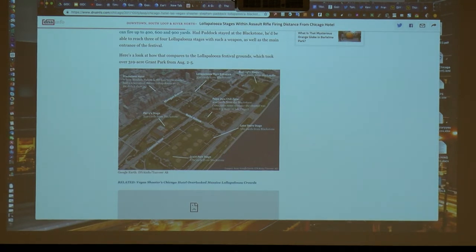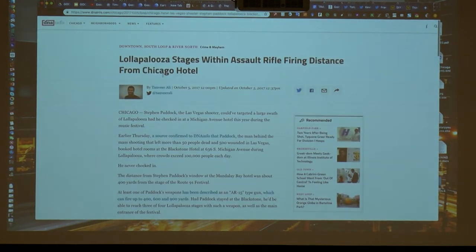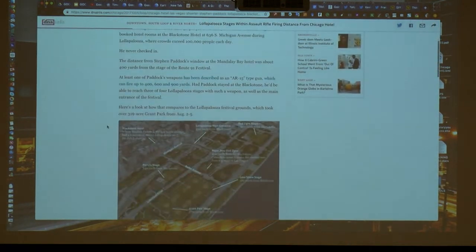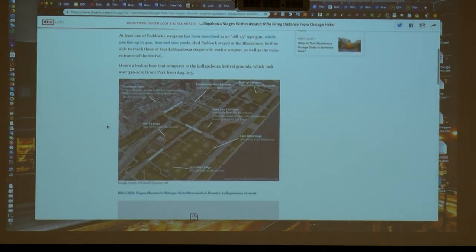The Balboa Avenue Bridge, which goes straight at the Blackstone Hotel. The other one is the Jackson Street Bridge right up here. It's DePaul University, where I used to teach, right there, okay? And Tanvir Ali, who's now at the Chicago Sun-Times, did this graphic and story for DNAinfo Chicago.